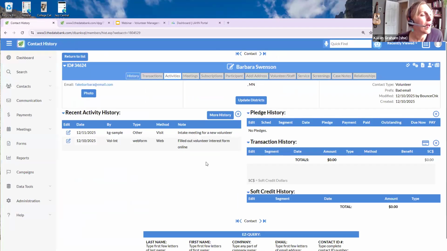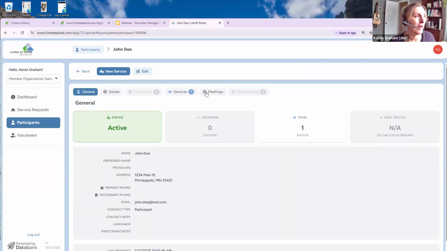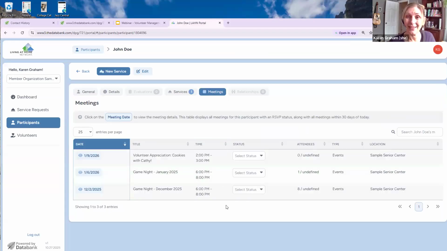If you already feel confident with that, then another thing to try would be going into one of your volunteer records in the Databank CRM and practicing adding an activity in their record. Take that for a little test drive. One more thing you could try, if you already have meetings or events set up in the Databank, is looking somebody up and registering them for one of those meetings.